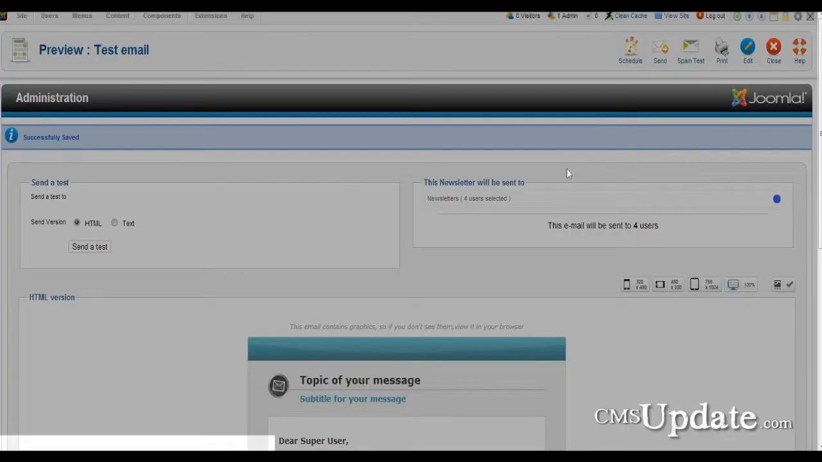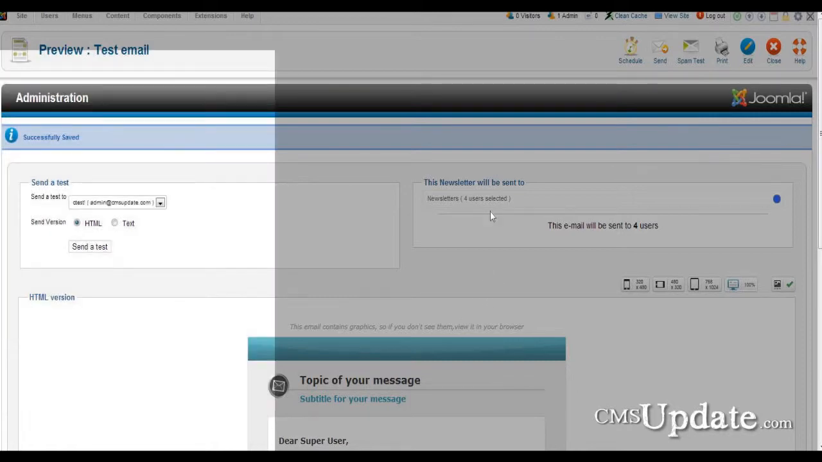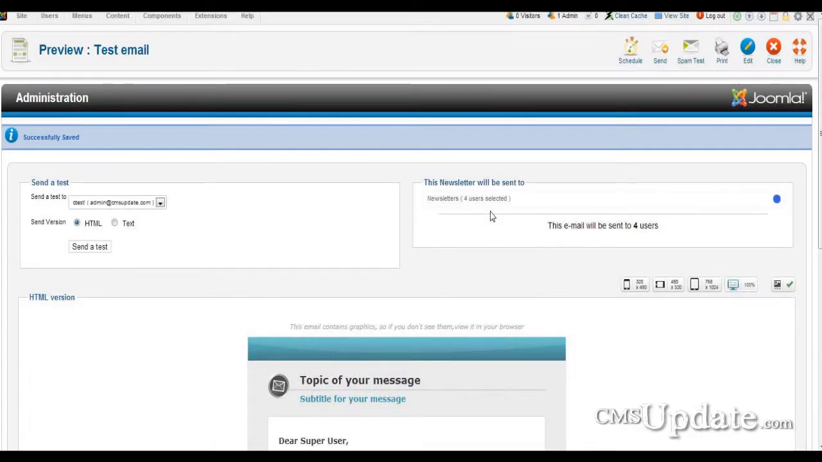Now the one thing you'll note here is that we're running the enterprise version, and what that also means is it has a cron job that can run. So the server is automatically running that, so we can set it any time and it will go out within a few minutes depending on how often your cron job works. You can also send a test to yourself or to anyone else. So now we're going to close out of that.